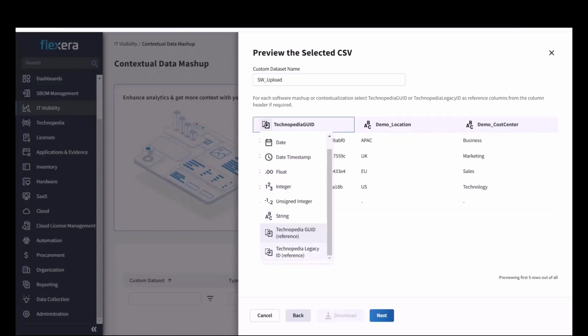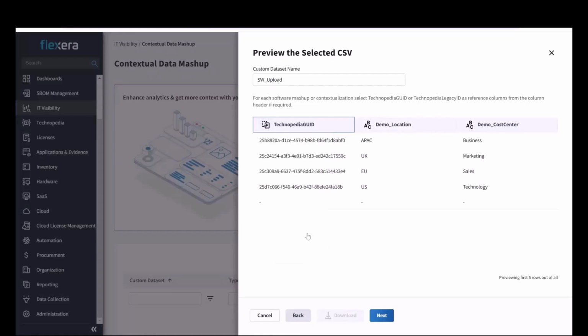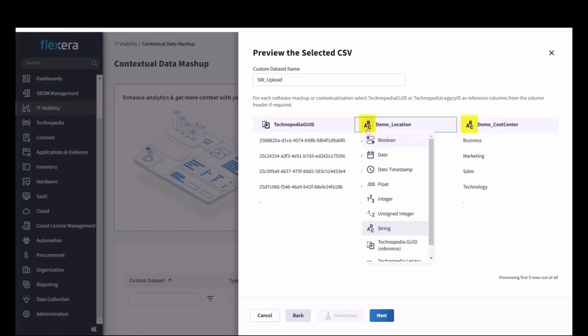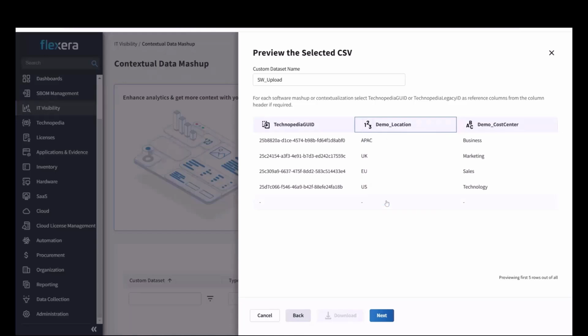In case of a device contextualization, the reference field would be either a hardware ID or a combination of name, serial number, and domain. As you can see here in the preview, we have two contextual attributes called Demo Location and Demo Cost Center. Against these contextual attributes, there is an icon that indicates the data type. On clicking this icon, I'll be able to manually change the data type of the contextual attribute.